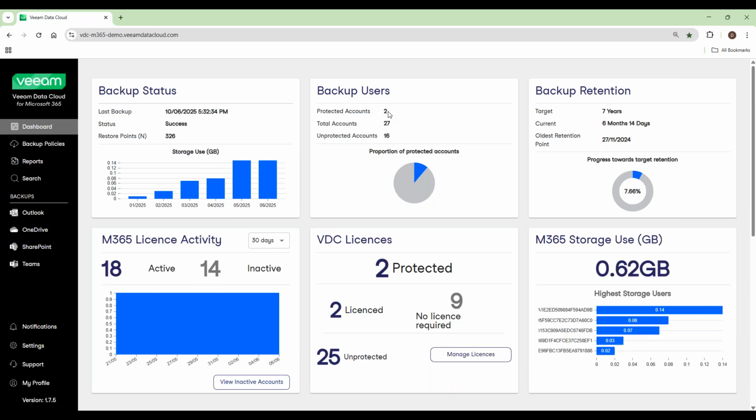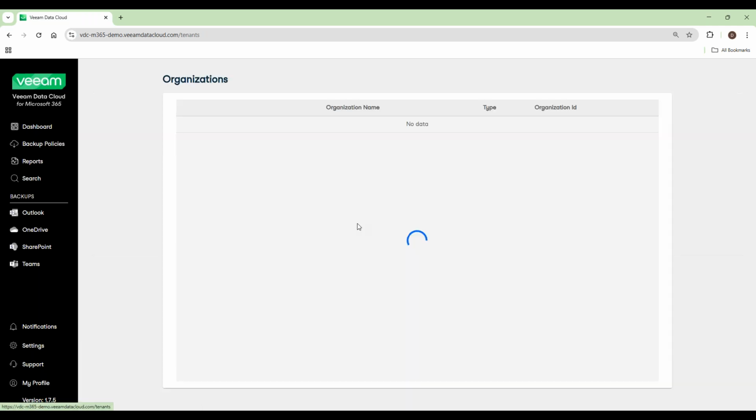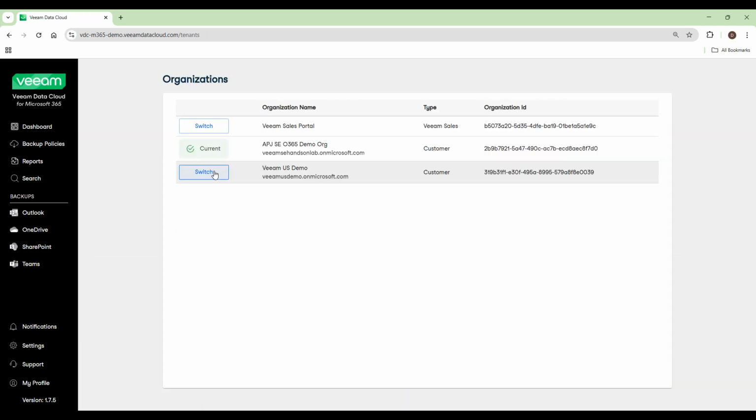So as you can see, protected account. If I click on the policy, essentially, this particular subscription only has a flex backup policy. So you can switch between both, so long as you are the VDC admin of both. You can manage both backups within your company.